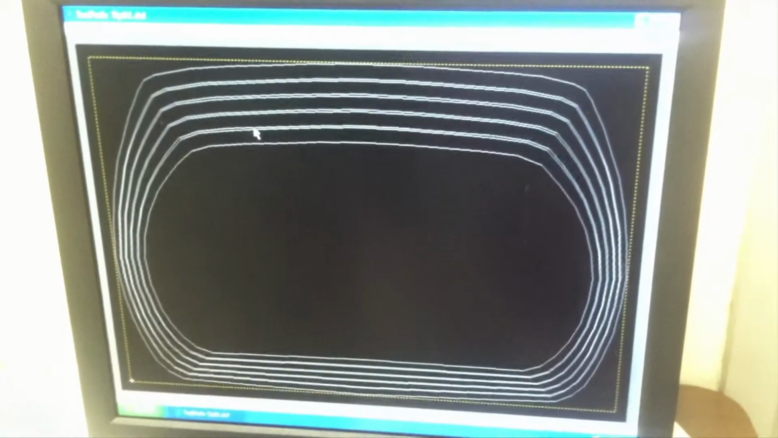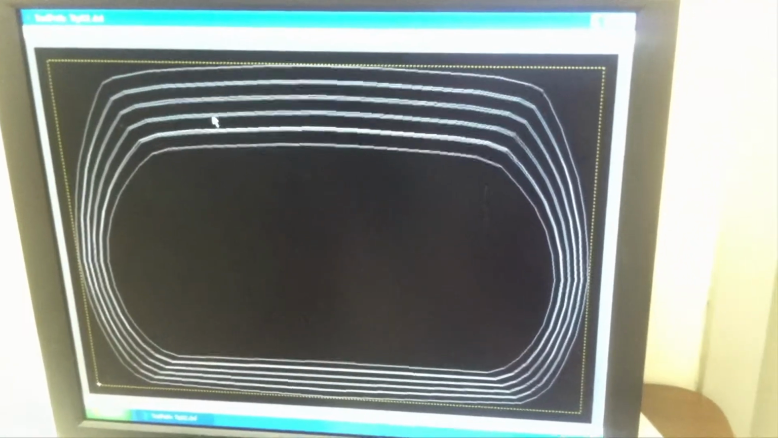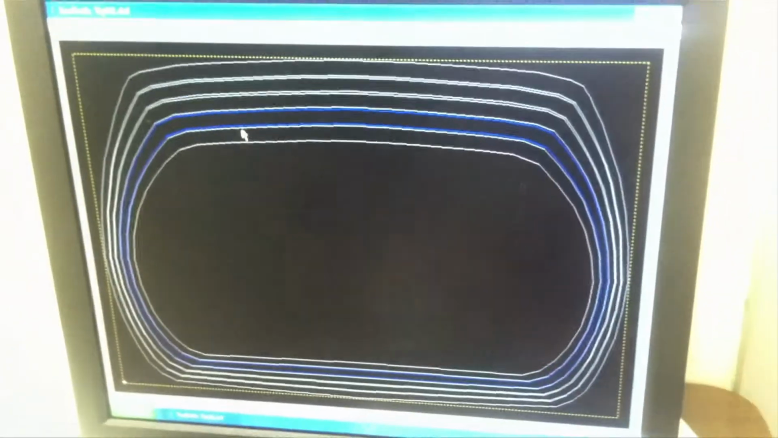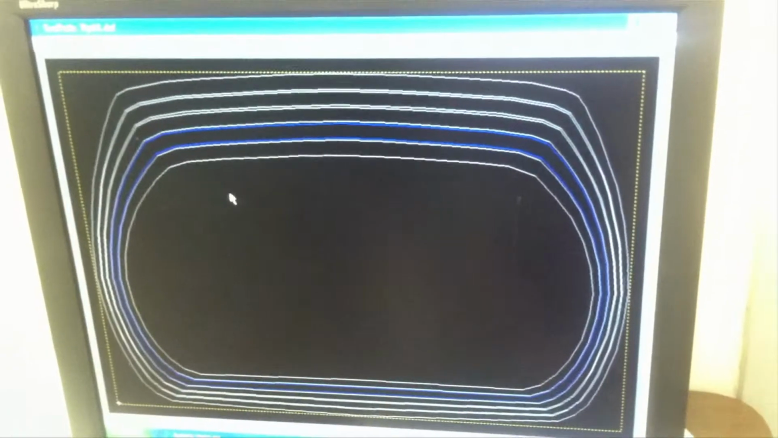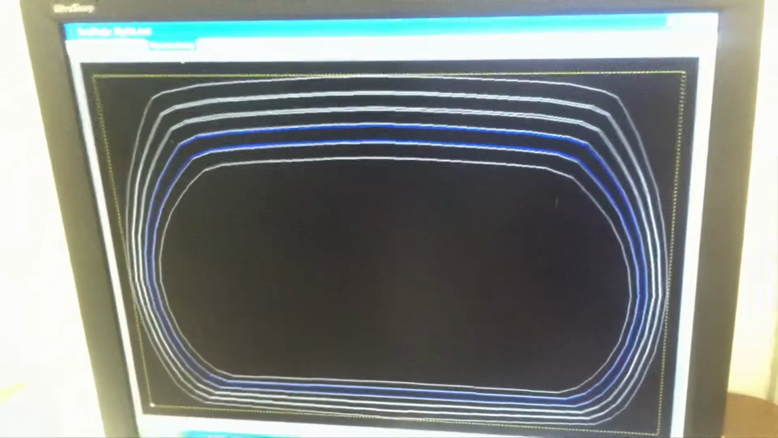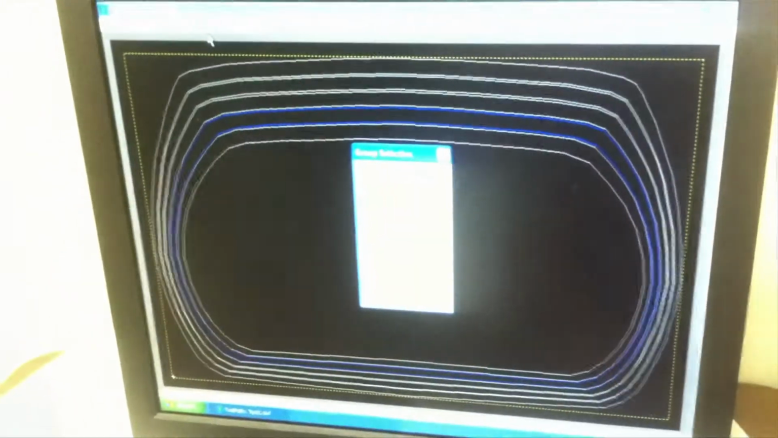Click white. Do it again, move to group. Now select the next 2 outermost sketches in to group. Now we'll change it to blue. And then you should see the different group colors, and they should go outwards. So we just keep doing that.